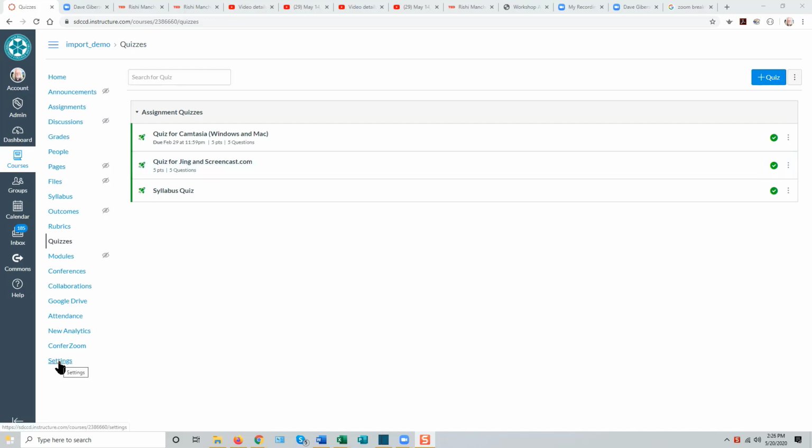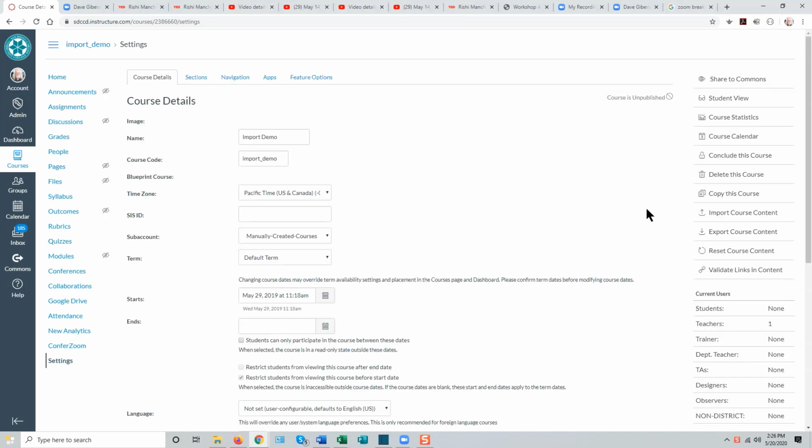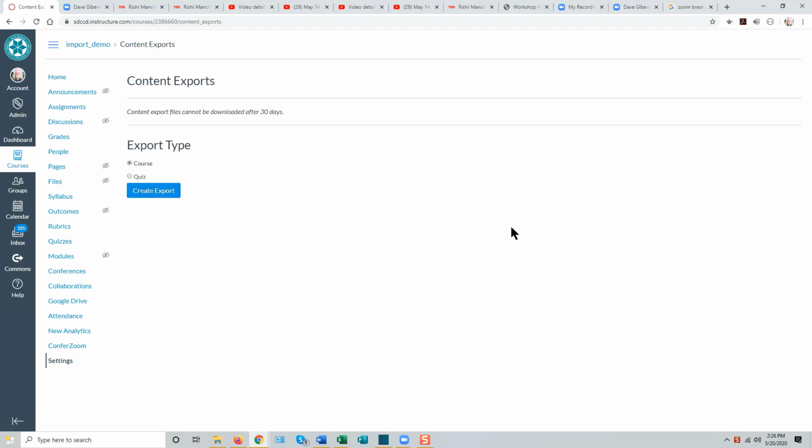We'll do that by going to Settings in the course menu and selecting from the task menu on the right, Export Course Content. We'll select Quiz for our export type, and we'll select the quizzes we want to export. We can do multiples. And then create the export file.